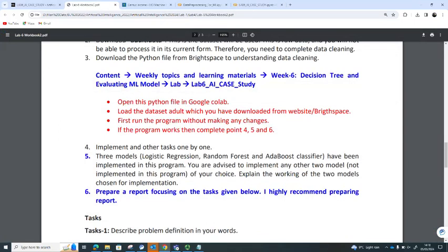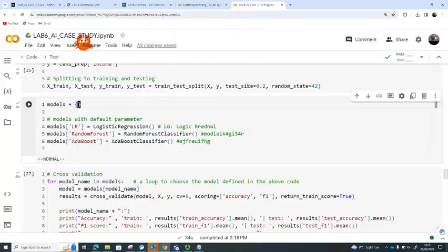Now check what you need to do. So 3 models have been implemented in this program. You are advised to implement any other 2 models not implemented in this program. Last week, in week number 4, you implemented 6 models. You can choose any 2 models not implemented in this program and add your code. You need to find out the appropriate library, which classifier you are going to use. You can use decision tree, support vector machine, random forest, or any other of your choice. Is it okay? And add the code in this program and train your new model.